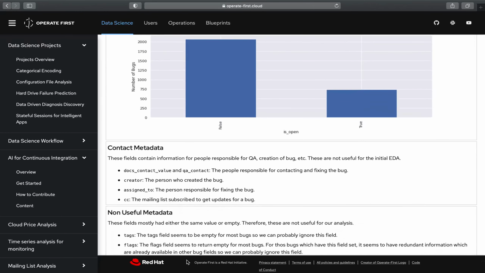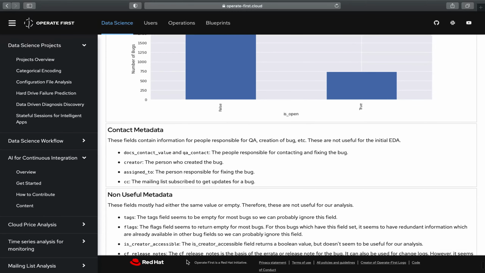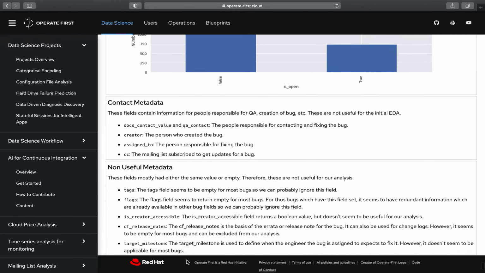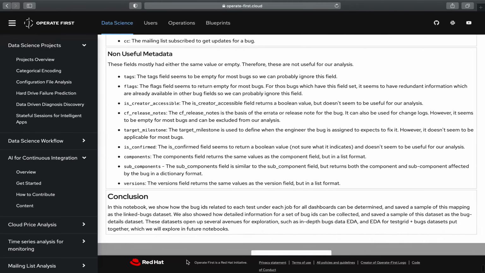Then there were various metadata fields associated to the contact for a person responsible for fixing the bug, person who created the bug, a person who is responsible for fixing or updating the bug. And there were many other metadata fields that we explored, but turned out they are not very useful for us. Some of them were just a Boolean value, or most of them looked empty to us. So we are not continuing using them in this notebook.